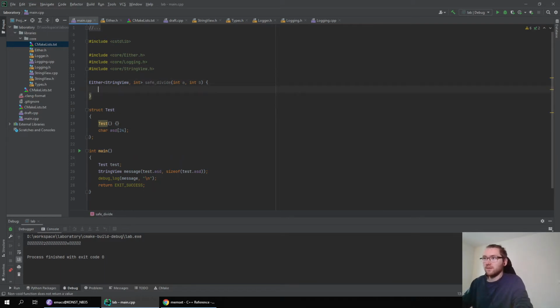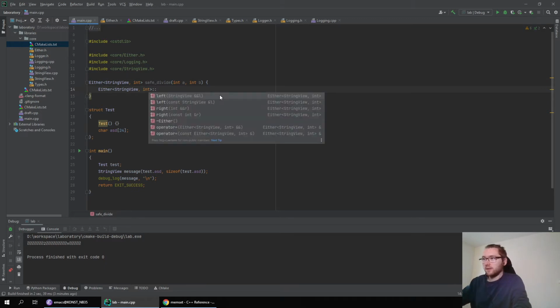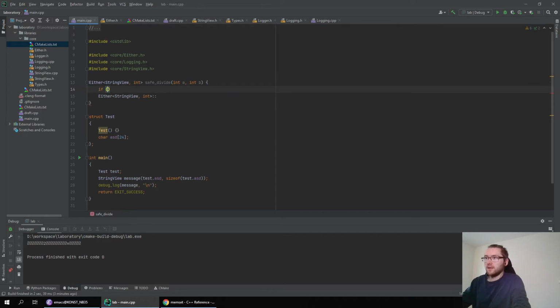So in my safe divide function, I can now use, so if b is 0, so we have a little visitor. Can't see him, but he is here.